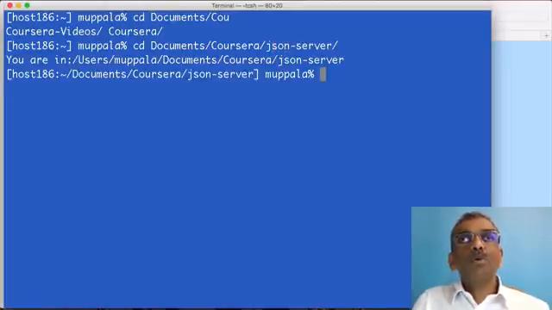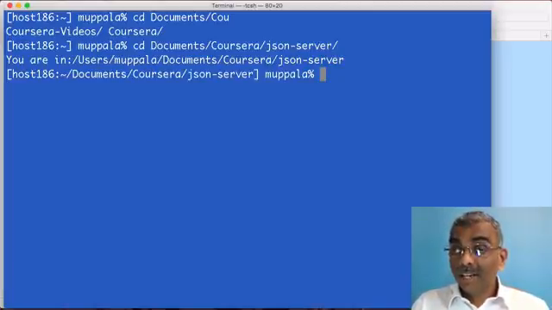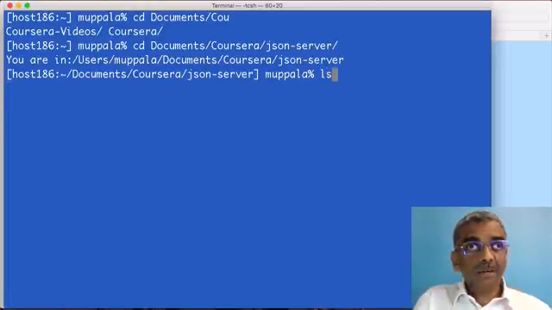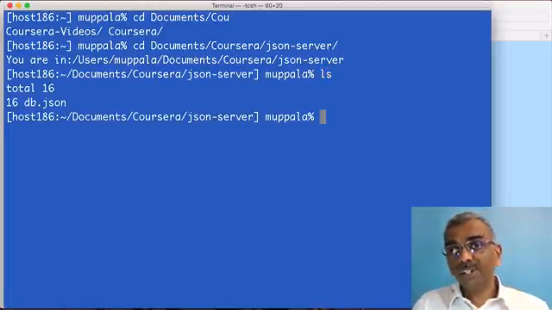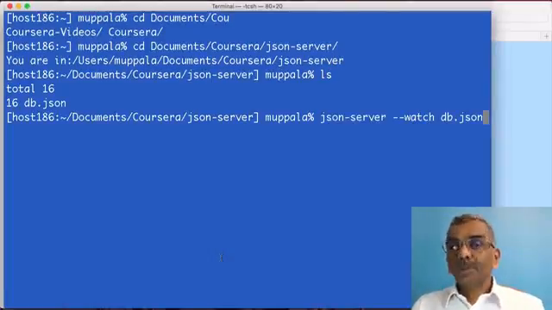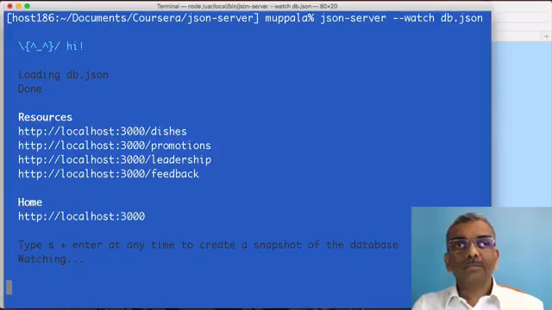So moving to that folder. Right now my terminal is in the JSON server folder, and then I can list and see that the db.json file exists there. To start up your server, at the command prompt, type json-server --watch db.json and then hit the return.